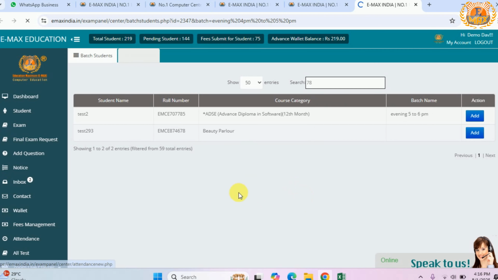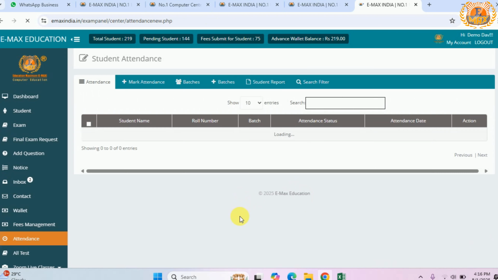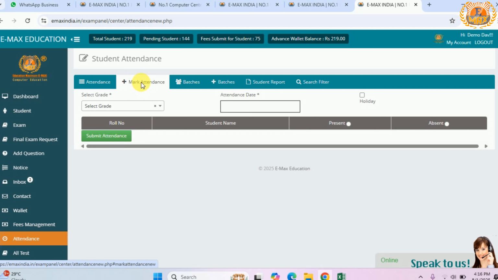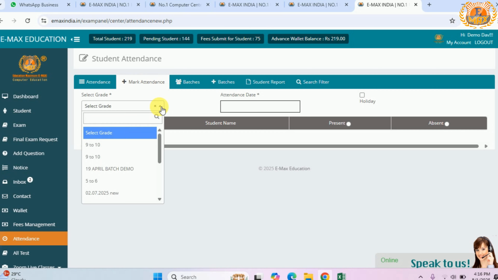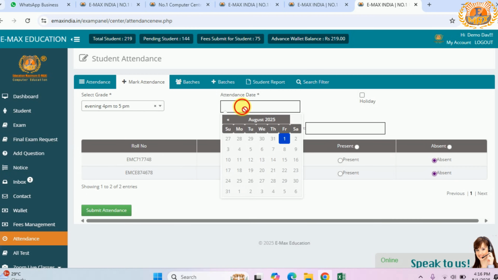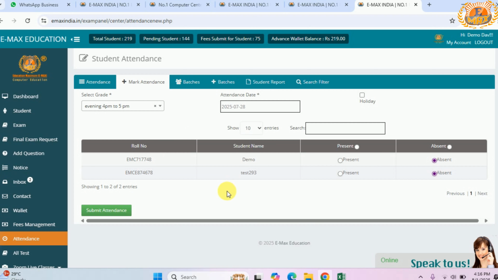After that, go to the attendance option. Now you can mark their attendance. For this, you have to click on mark attendance. Select your batch name here. Our batch is evening 4 p.m. to 5 p.m. Select this one. Then the attendance date, the date on which you want to mark their attendance. Just like we are selecting 28th of July.